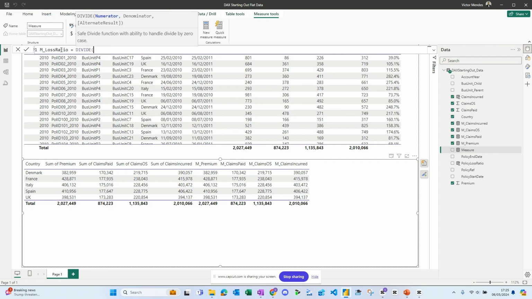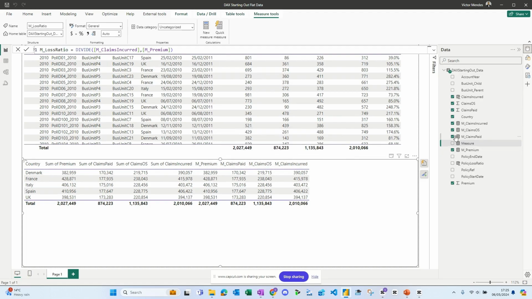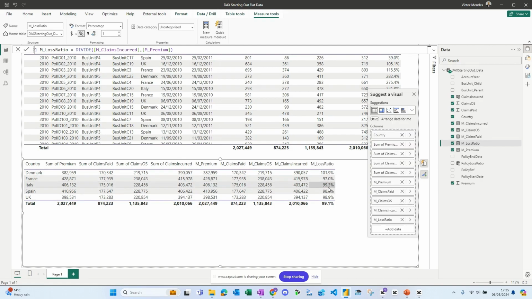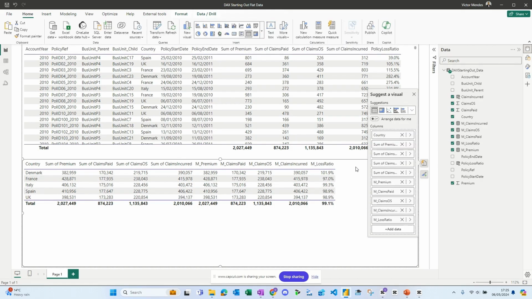We use the divide function again. We take the incurred measure created earlier, divide that by the premium measure, we bring that into the bottom visual, change the percentage to a single decimal place, bring that into the visual. Now we have a loss ratio that is correct.